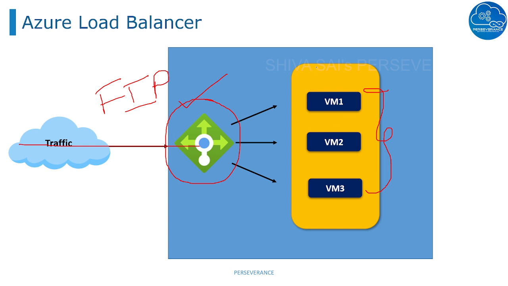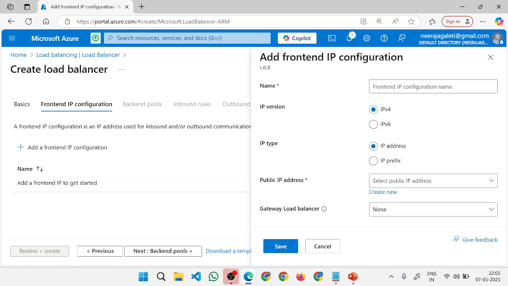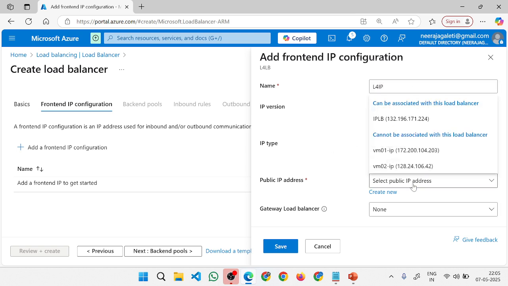Okay. So what is a pool? A pool is nothing but one or more machines in queue to serve the traffic. That's it. So that is a pool. Okay, fine. So add a front-end IP configuration. I'm selecting L4 IP, something like that. So this is okay. Select the IP.